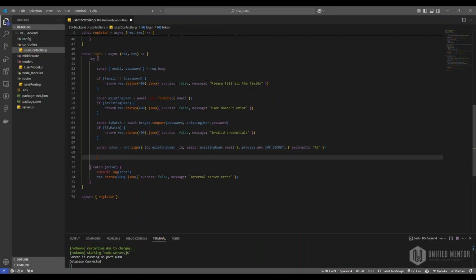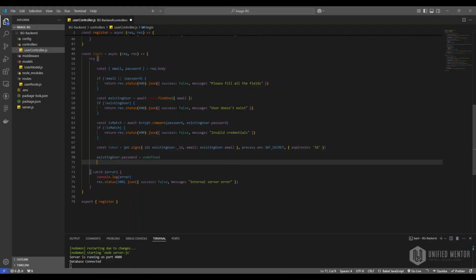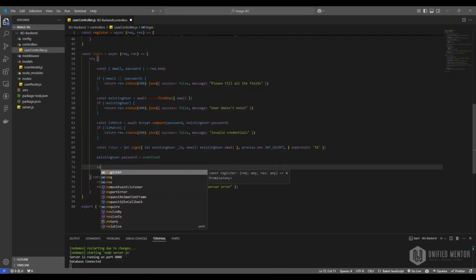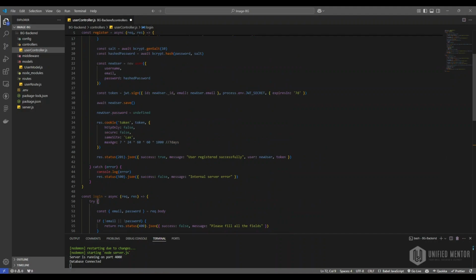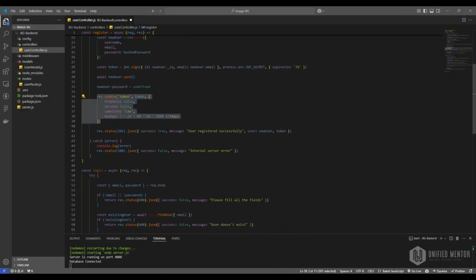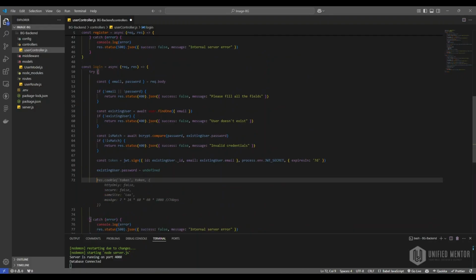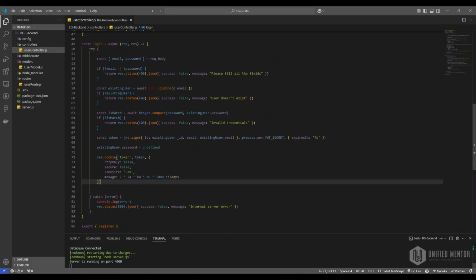After that, we don't want to send the password to the frontend. For that, we will use existingUser.password and make it undefined before responding to the frontend. After that, we will send one cookie. Just come to our register, copy this one and paste it, where the token is valid for 7 days.